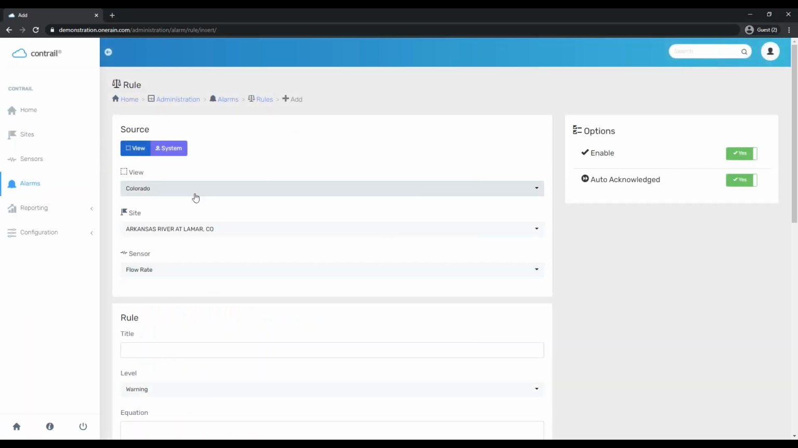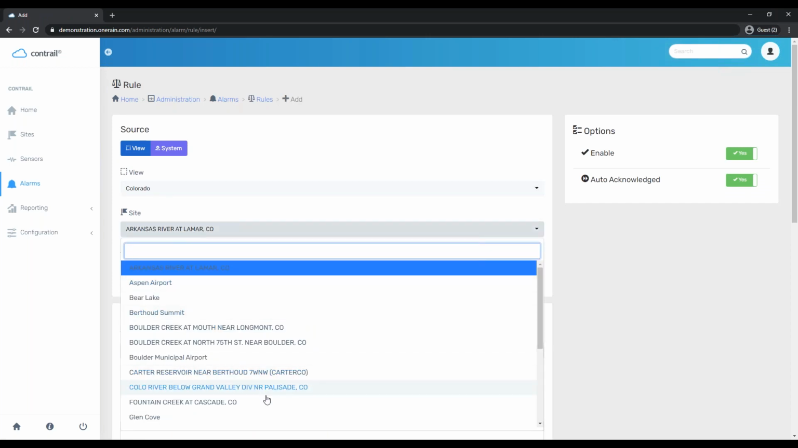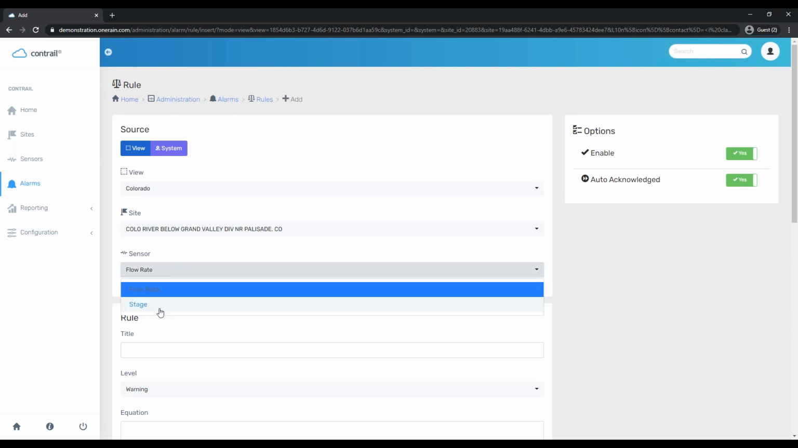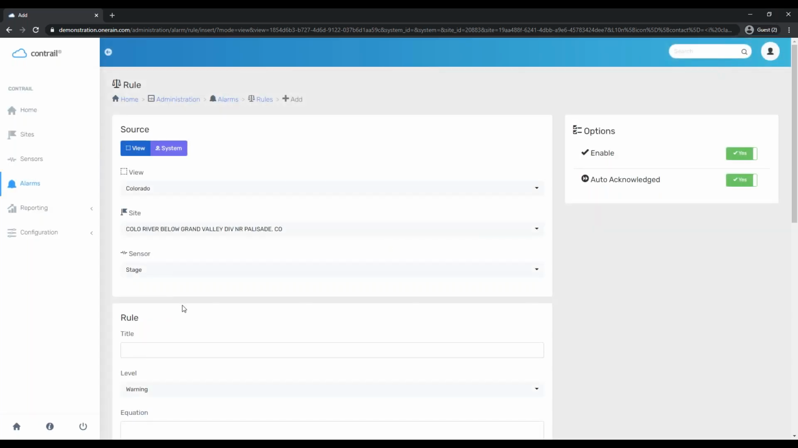So I'll go ahead, we'll click on add and find the sensor that I just created today, the site that I just created. That would be the Colorado River below Grand Valley. So I've selected that from the view. You can also select per system. Doesn't really matter, just a way of finding things. And then let's look at the stage sensor. Clicking on stage. So we'll be evaluating this rule against the data that comes in at that stage sensor.